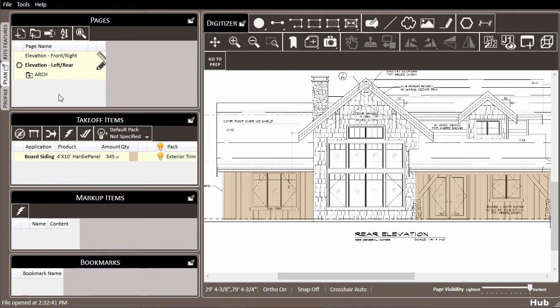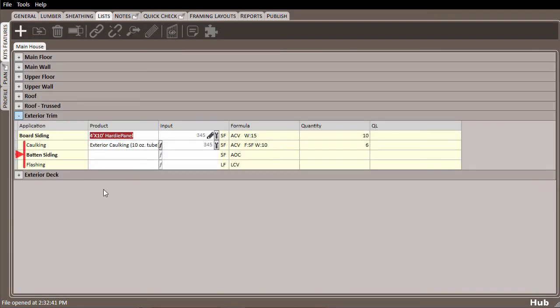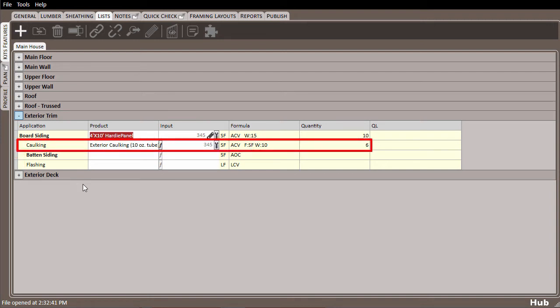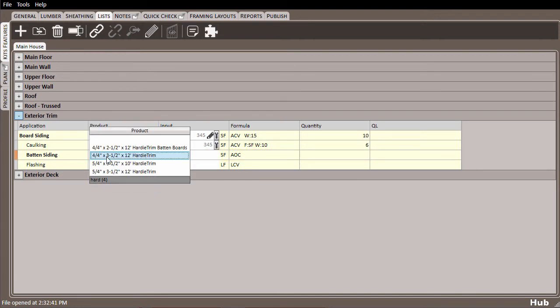It's time to complete the kit usage by heading to the Lists tab and opening the exterior trim pack. Notice that under board siding, there are 3 applications that are indented. These are the kit components that are called out by the board siding kit. We're getting exterior caulking automatically, but we'll need to choose what product we want for the battens. I'll search for another Hardy batten here and press Tab to lock that product in.